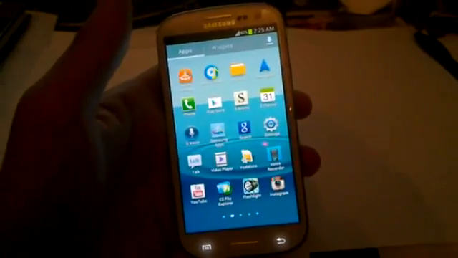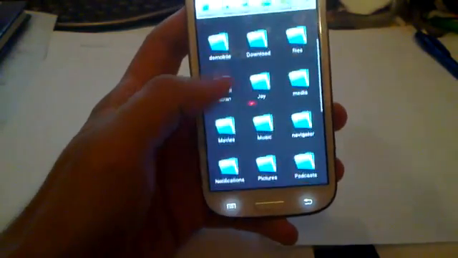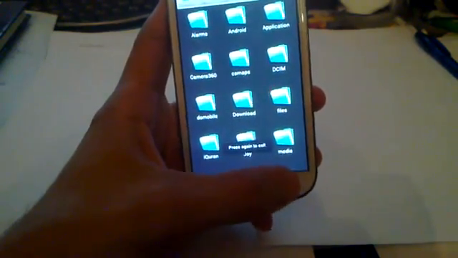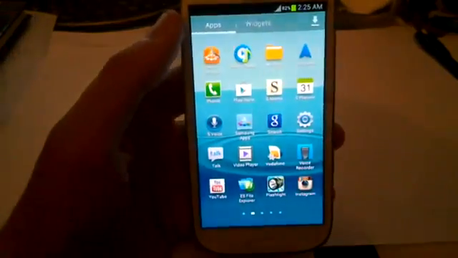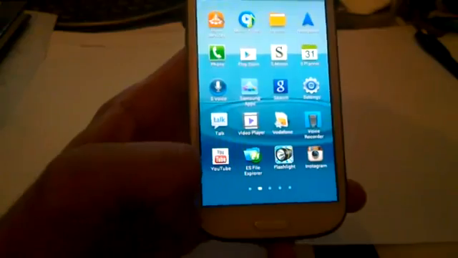You can find this is called ES File Explorer. You can use it to explore your files, because the My Files that comes preloaded with the Android is a bit limited. Okay, so it's called ES File Explorer.